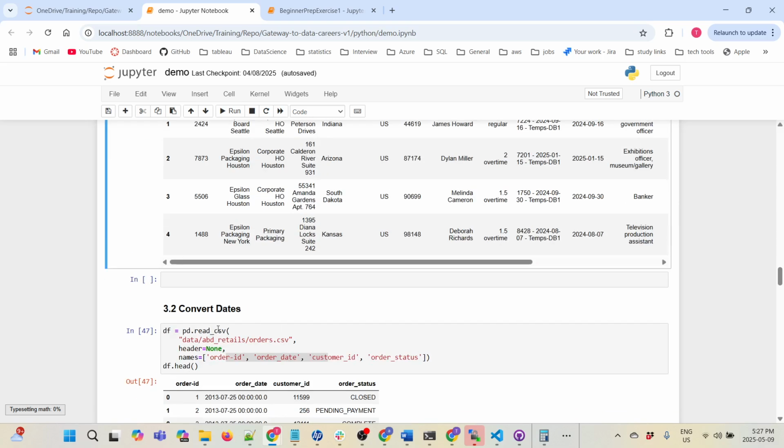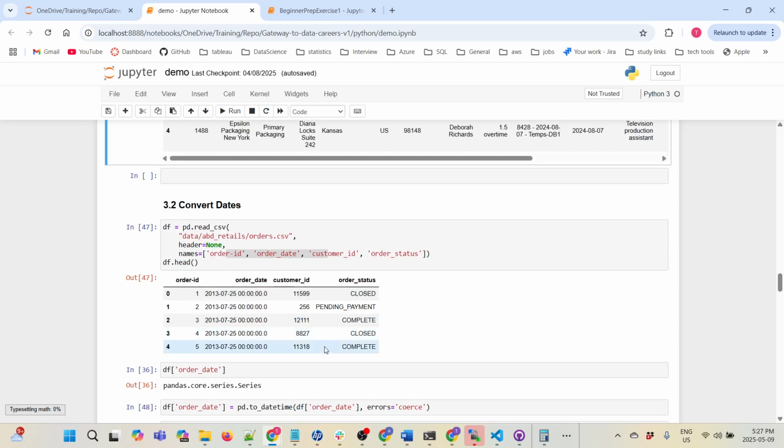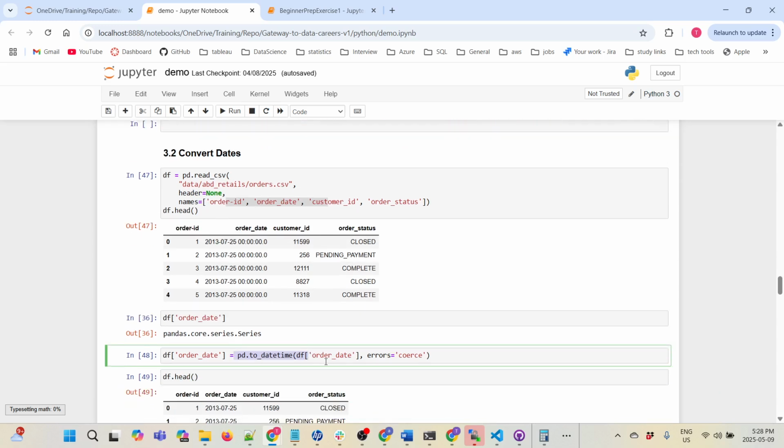Then another important feature is converting dates. For example, here we have a timestamp, but all the time values are zeros. So you want to convert this timestamp into a date. We can do something like this, using to_datetime.